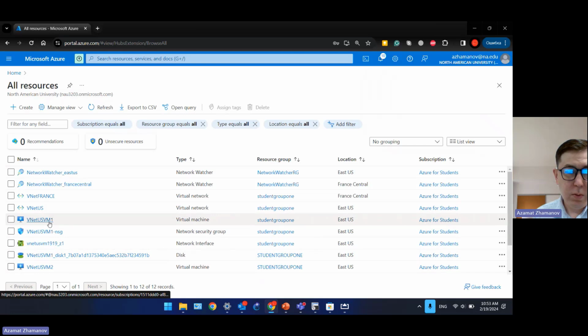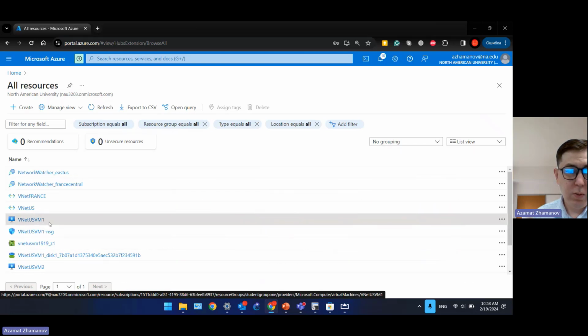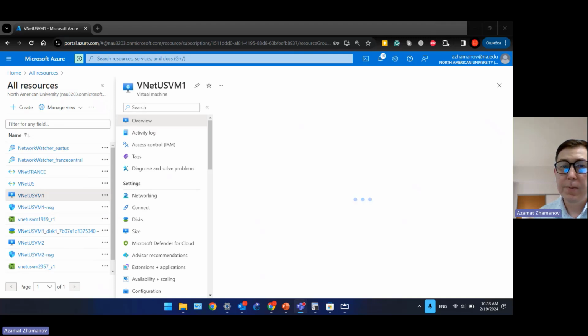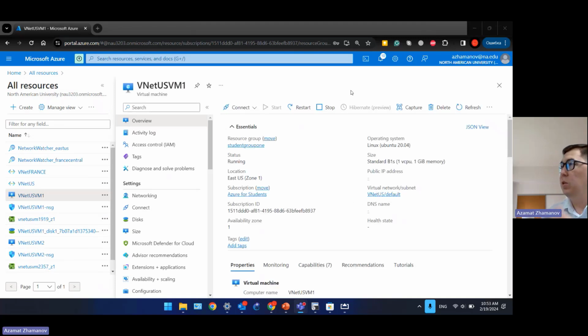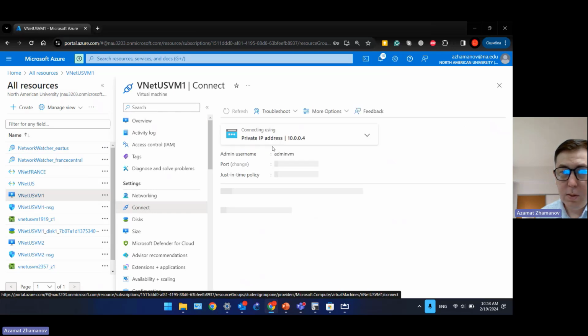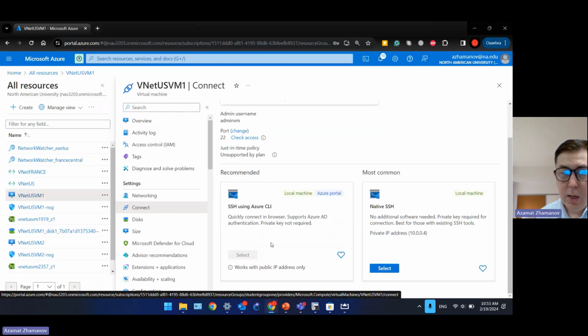This and this, two virtual machines. Let's go to the first virtual machine. Due to the fact that we don't have a public IP address, we cannot reach it through SecureCRT from our real computer, real operating system. But we can connect to it through the Azure portal. So here you have SSH using Azure CLI, native SSH, and here, after it is loaded, you will find a drop-down list. You see, it's still loading.